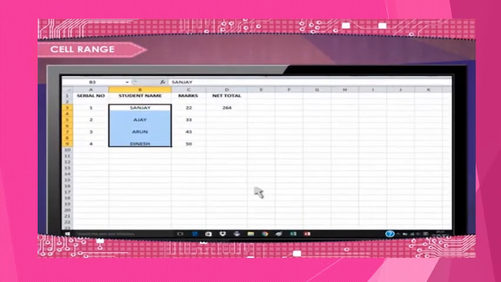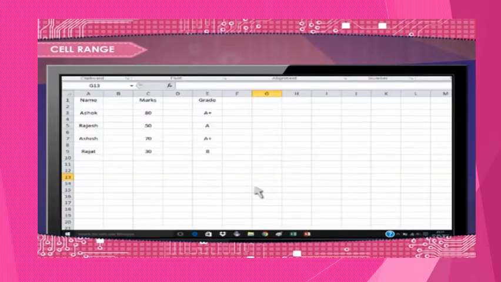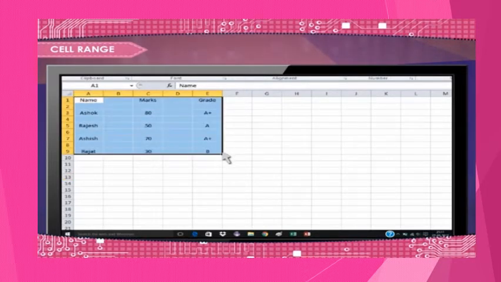Cell range. A range is a group of connected cells. The cells in a range may all be in one column or one row, or any combination of columns and rows. Learning how to use ranges can save your time. For example, you can select a range and use it to format a group of cells in one step. You can also use a range to print only a selected group of cells and use range formulas.